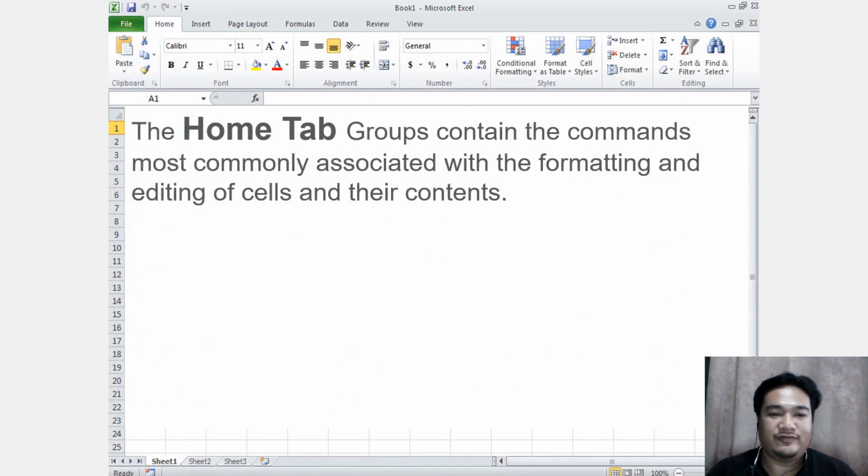We also have the Home tab. The Home tab group contains the commands most commonly associated with the formatting and editing of cells and their contents. So in the Home tab, you can see all the commands or buttons if you want to perform some formatting and editing of cells and their content. We have in here the clipboard, just like paste, cut, copy, and the format painter.